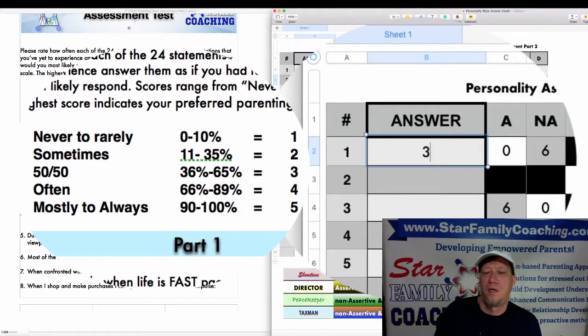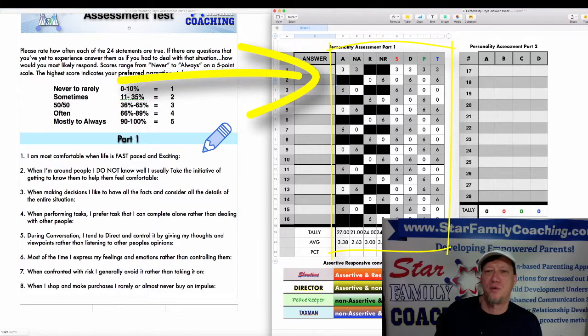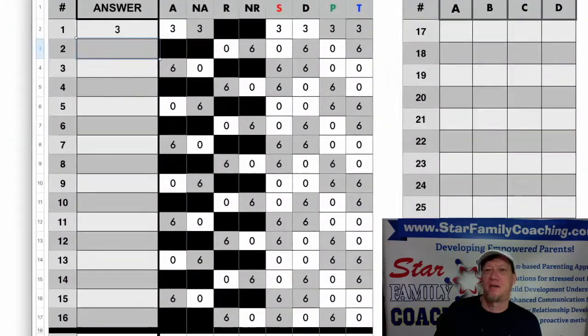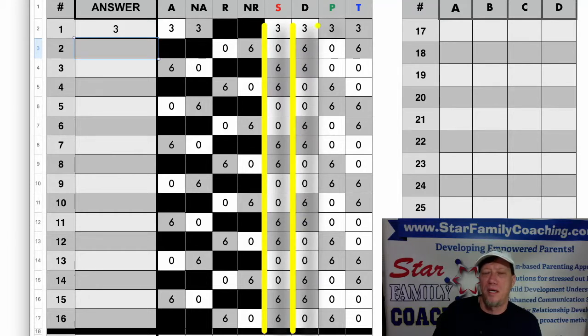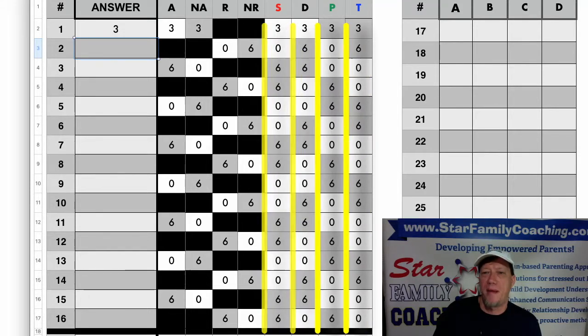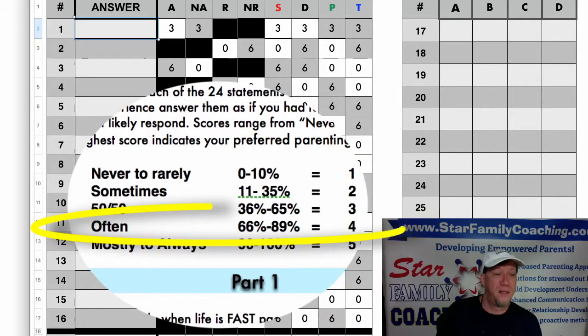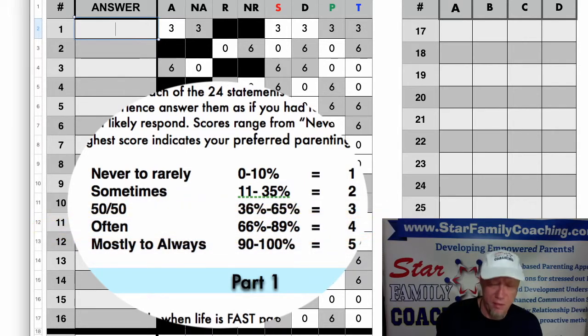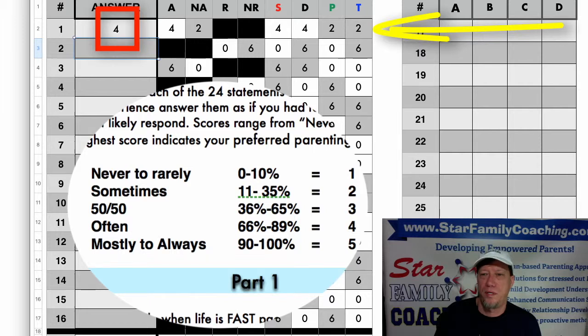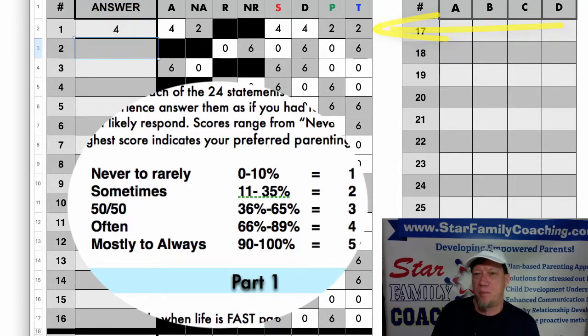If you are looking at the right side of the screen, there's a whole bunch of columns with a bunch of letters assigned to each column, and they are automatically filling in. Now let's say I'm a guy that often likes fast-paced, and only sometimes I like to slow it down. Then I would put a 4, and then when I do that, look what happens to all the other columns. The numbers are populated, they are automatically filled in.